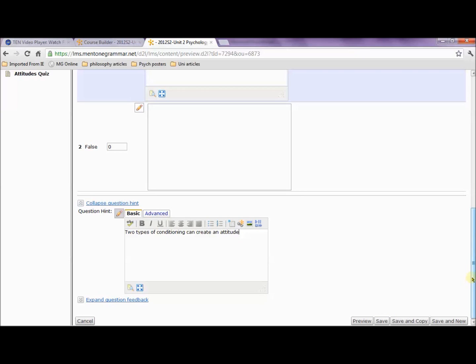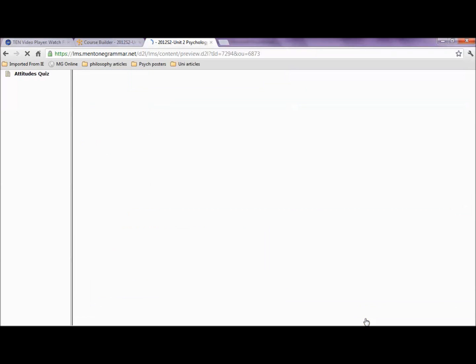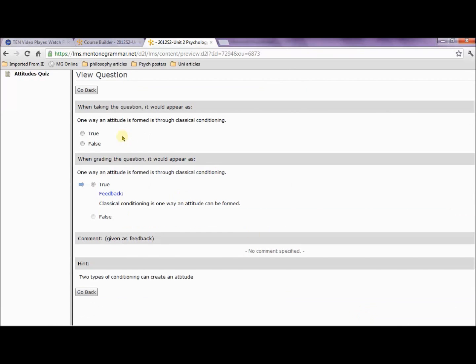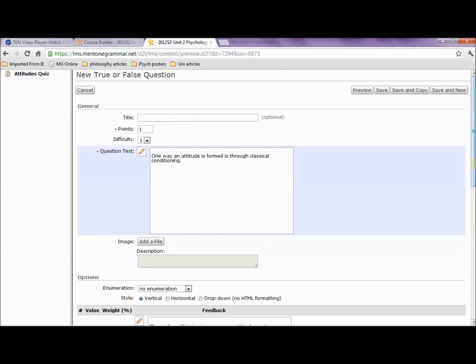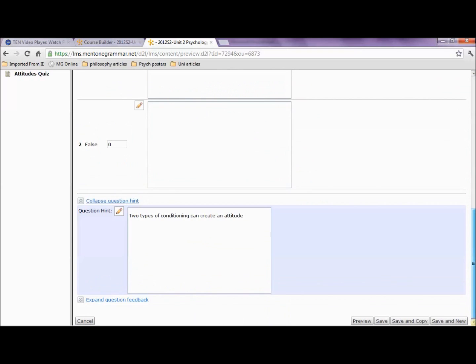Okay, if I'm happy with that and want to create another true and false question, I go save and new. If I want to copy it to the second question, I can do save and copy. I can just save, or I can preview the question like so. It says when taking the question, it will appear as this, and they will have these two options, and this will be the correct option. Okay, so I am happy with that, and I'm not going to create another true and false question, so I'm just going to save.